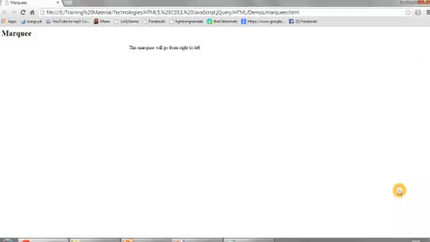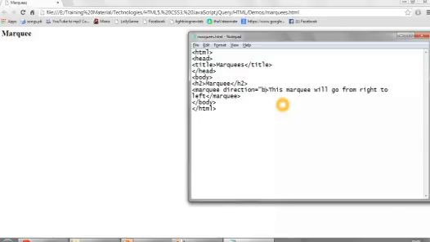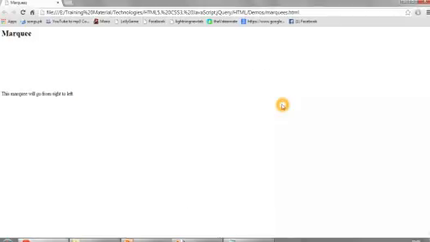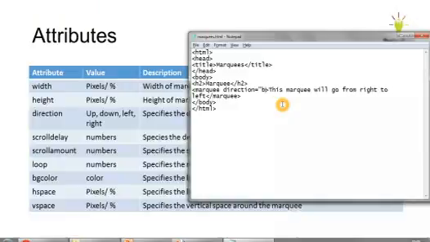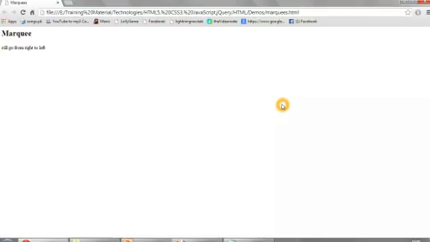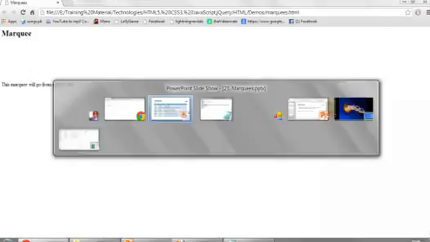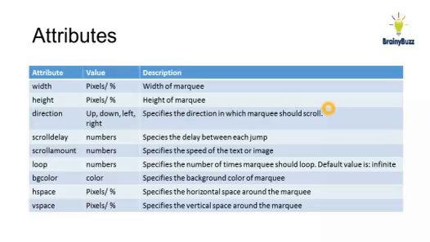Like if you want it to go in the up direction, you can see it starting from the middle of the browser window. Or you can also write it as down over here, so that it should go down. So where has the Marquee gone? Now here it is.